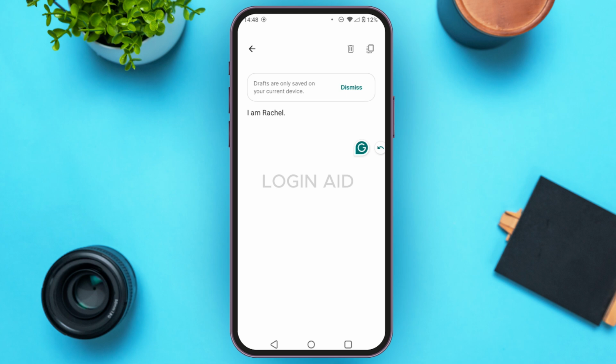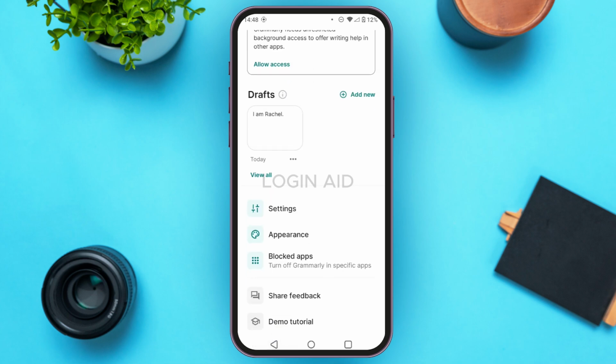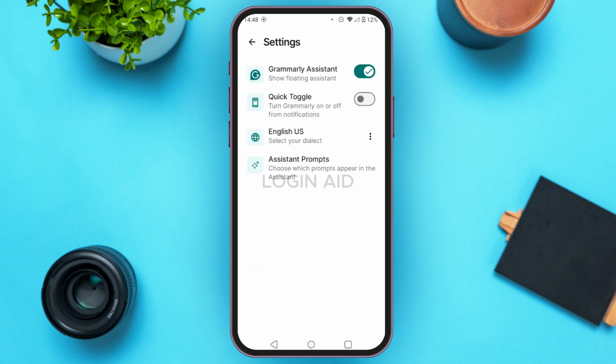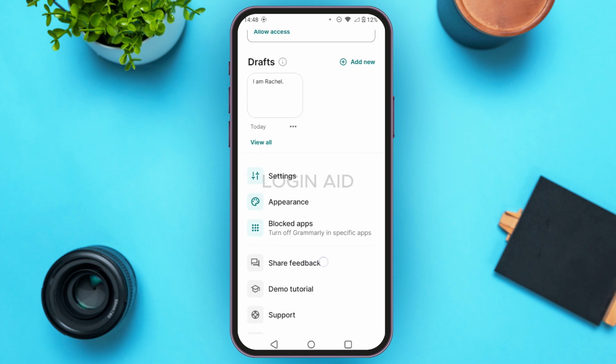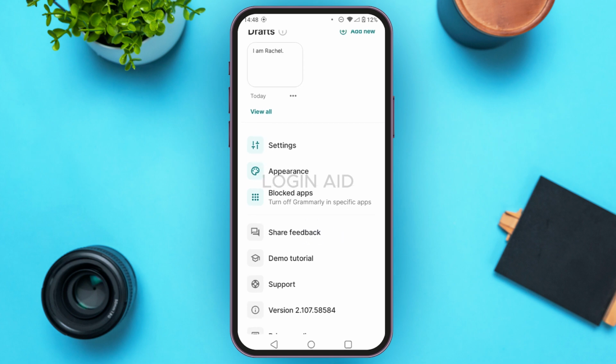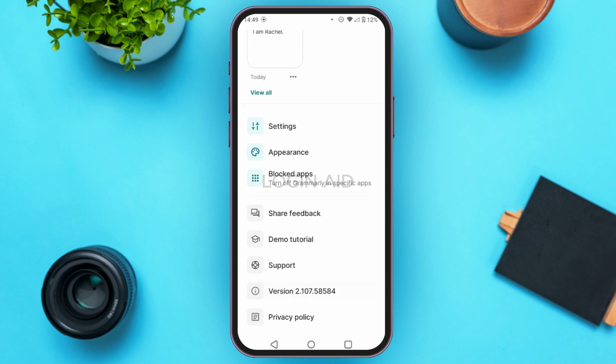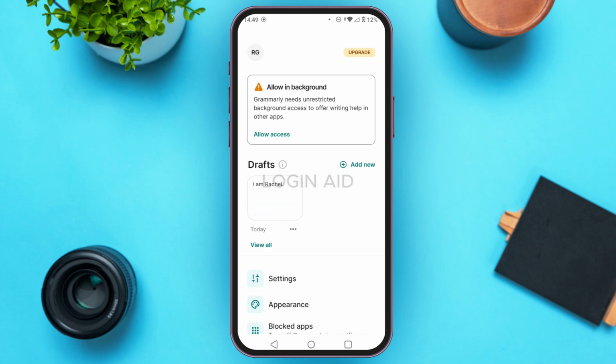If you want to access the settings, what you have to do is go back. Now over here you'll be able to find this option for settings. What you have to do is tap on it. Now after you do that, you'll be able to access the settings over here. Likewise, you'll also be able to access options like appearance, block tabs, etc. Likewise, you'll be able to find options like share feedback, demo tutorial, support, version and privacy policy.